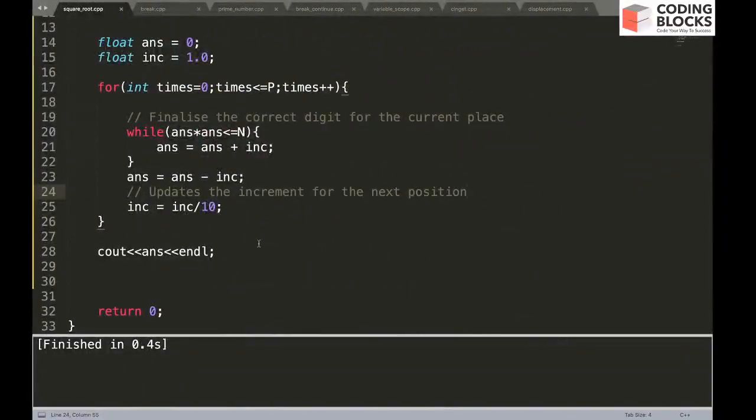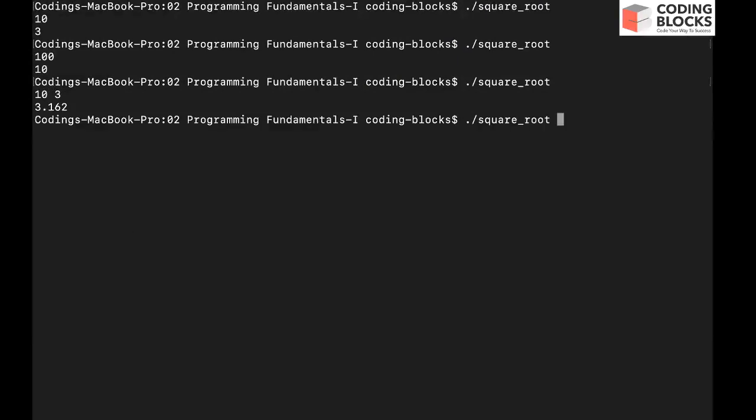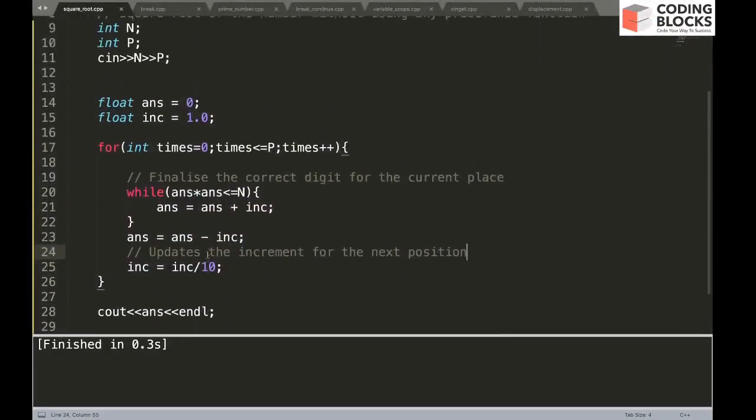Okay, so let's build this code now and try to run it. So if I give 10 and 3 as input, I get the answer as 3.162. If I give, let's say, 25 and 2, I get 5 because it's a perfect square. If I give 110 and 3, I get 10.488, which means our code is correct.